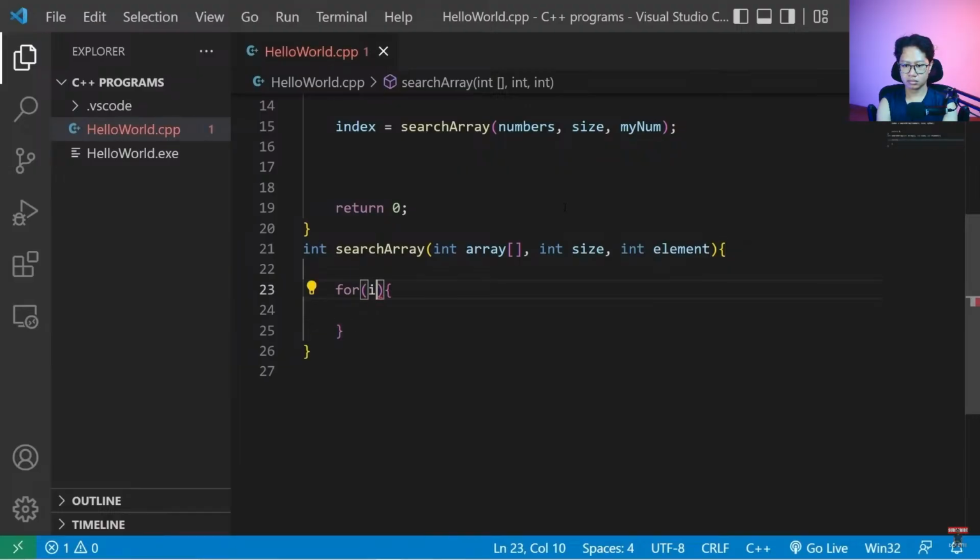We'll begin at 0, int i equals 0, that's our index. I will continue this as long as i is less than the size of the array that we're passing in as an argument. Then increment our index by 1. This would be technically a linear search.